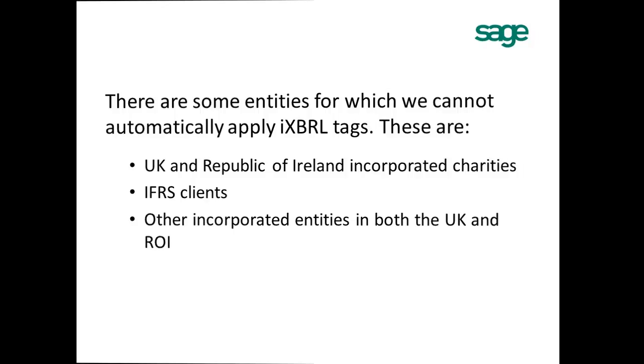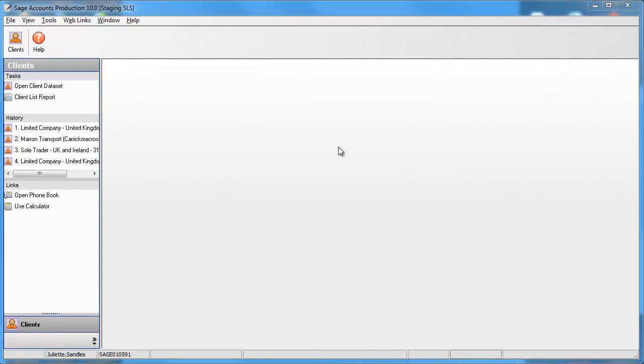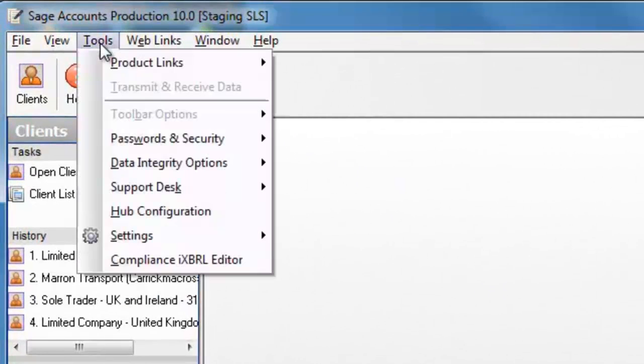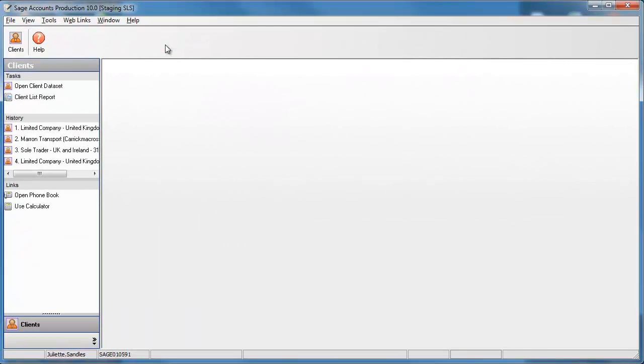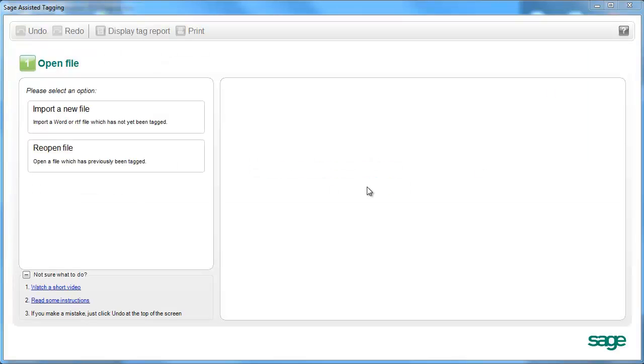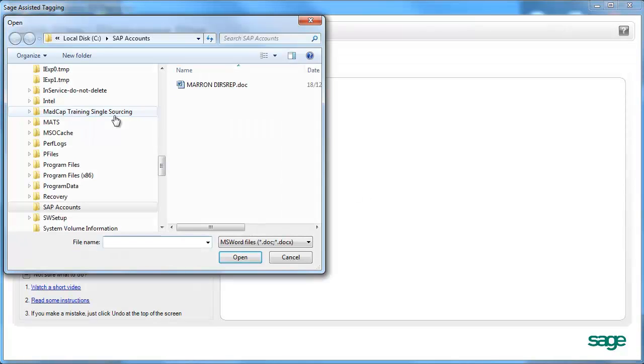First, let's look at Sage AP. If you've previously saved your final account as a Word document, you can open Sage Assisted Tagging from the Tools menu, choosing Product Links, iXBRL Document Tagging, and then choosing Import a New File. You must make sure though that these are your final accounts and that you won't make any further changes in Word.